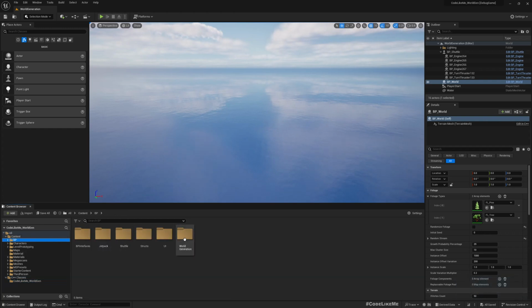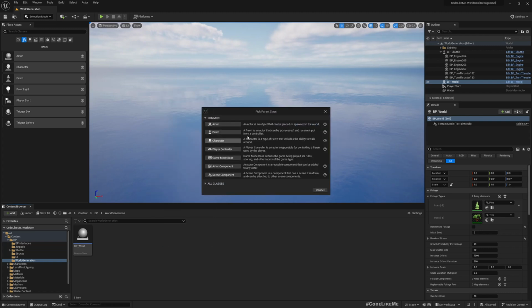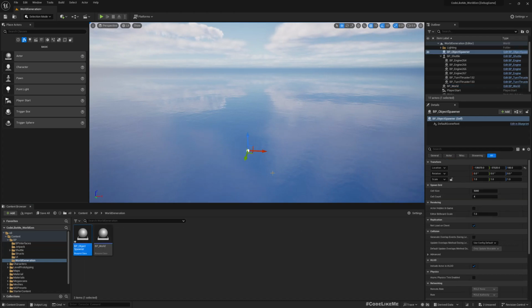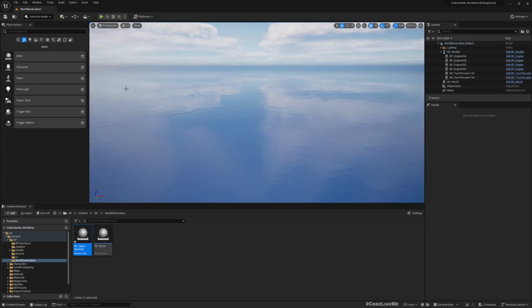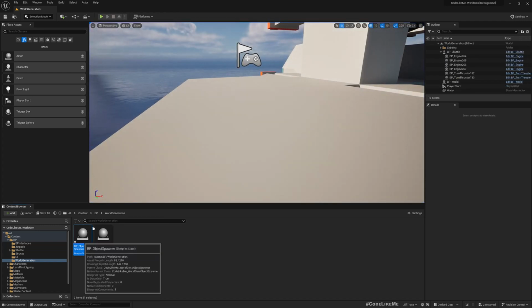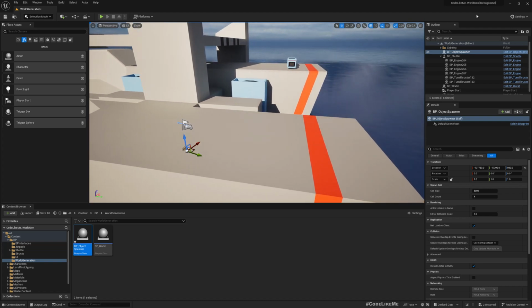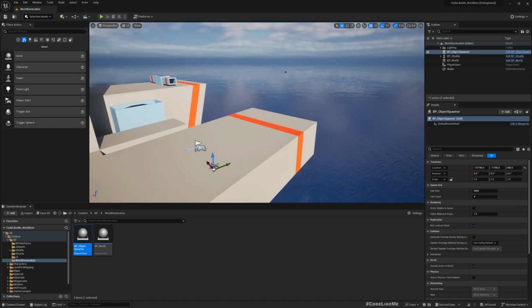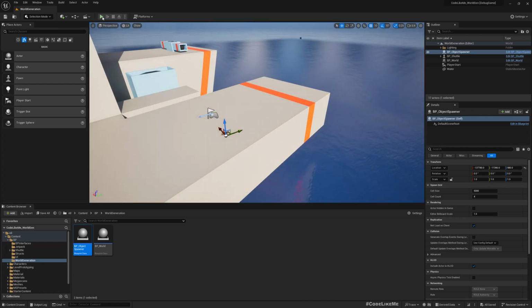Now here is the object spawner. I'll create a blueprint. Here, all classes. As the parent, I'll choose the object spawner. Okay, now I'll just drag and drop it into the world. I'll place it here so that I know where it is, but I can easily find it here too. Right, now let's see.